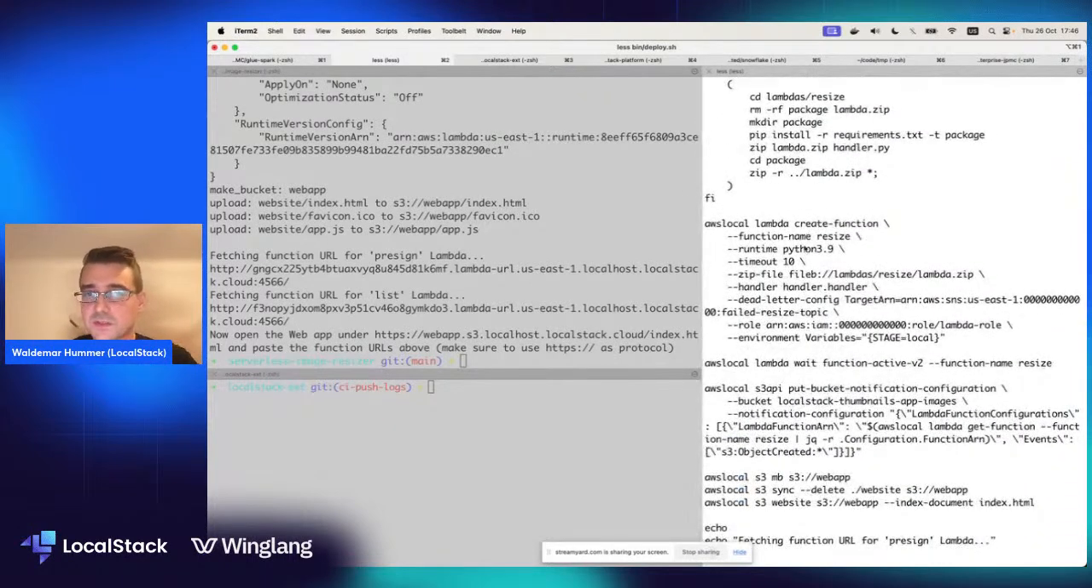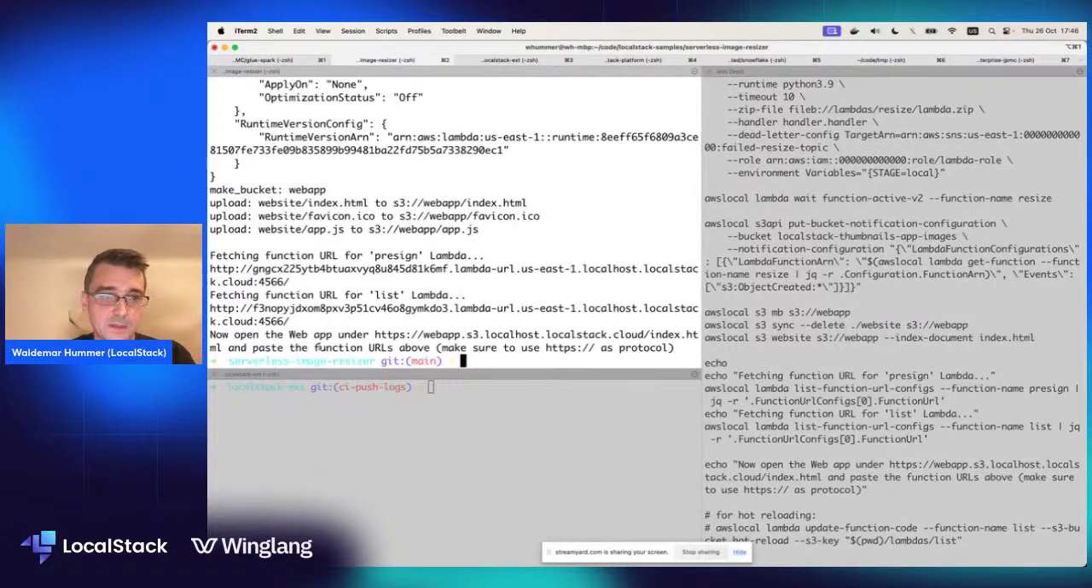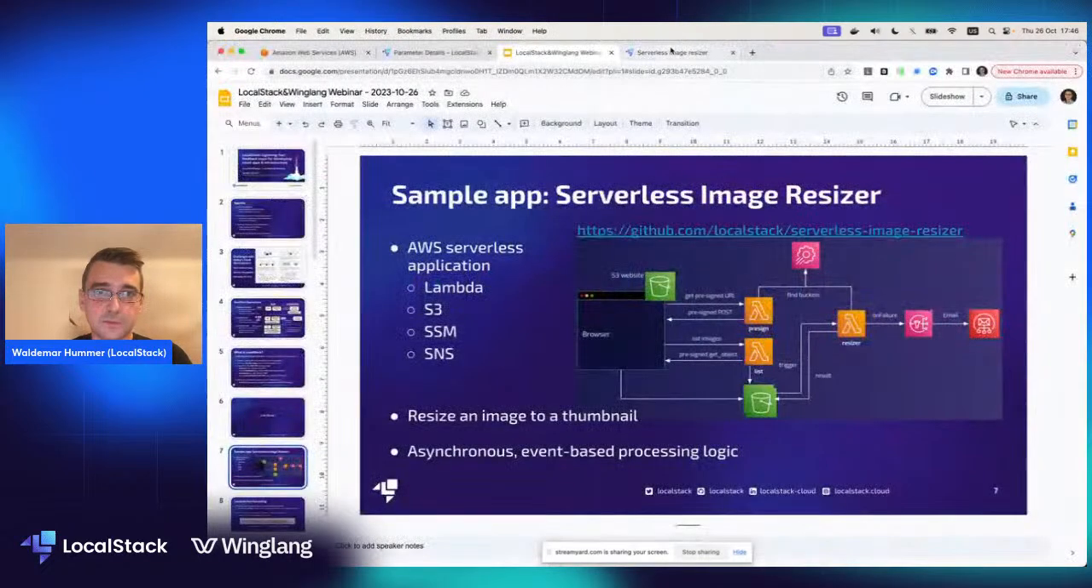And then the rest is just, again, functions and some bucket configurations. So you could also define this in a Terraform script, but in this case, we just manually deployed everything with AWS Local. All right, so now it tells us here that this deployment is finished. So let me just copy paste this URL here, go over to my browser.